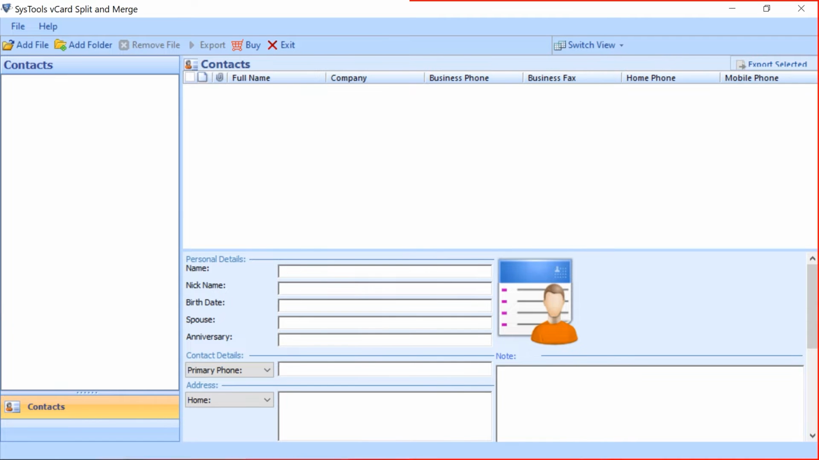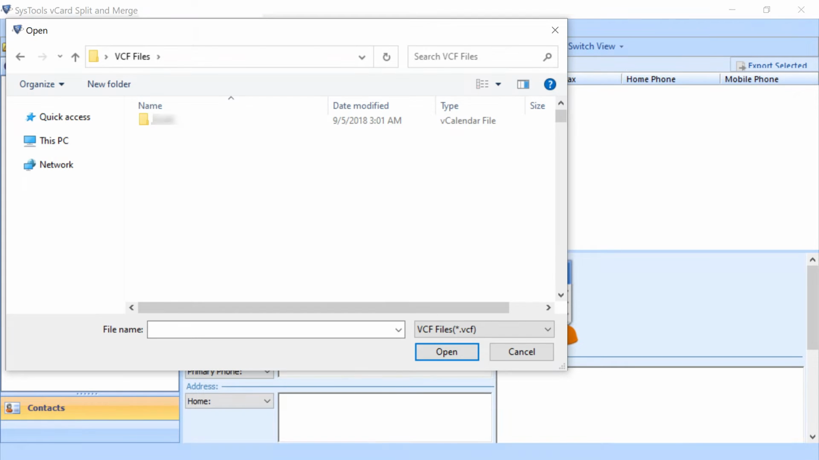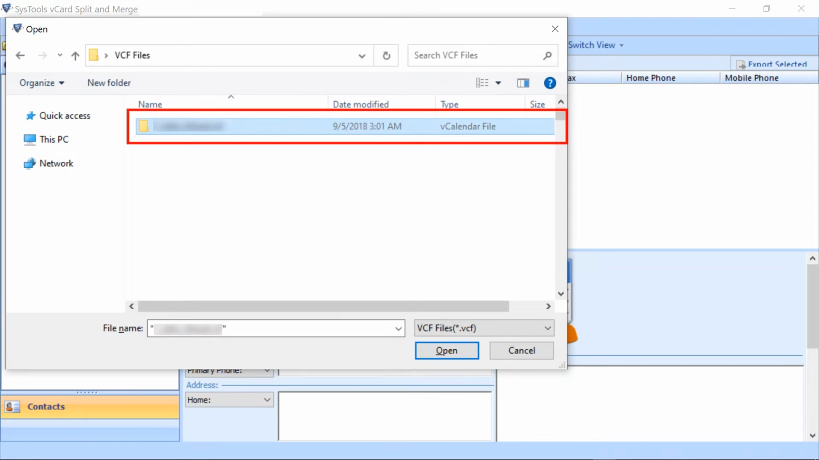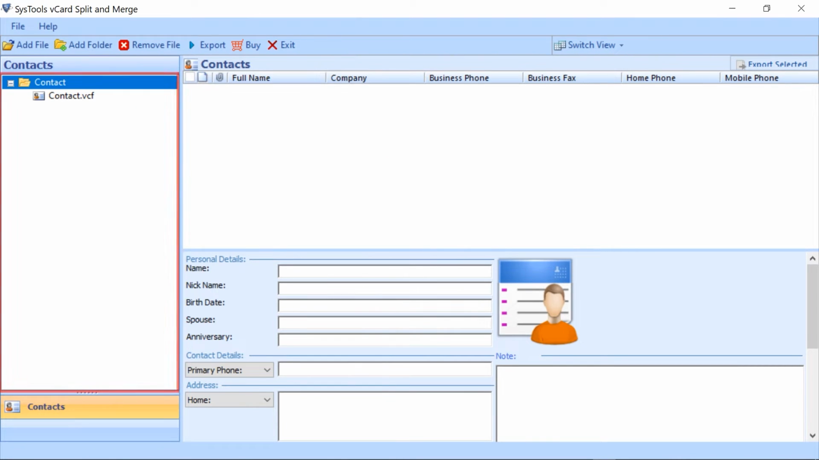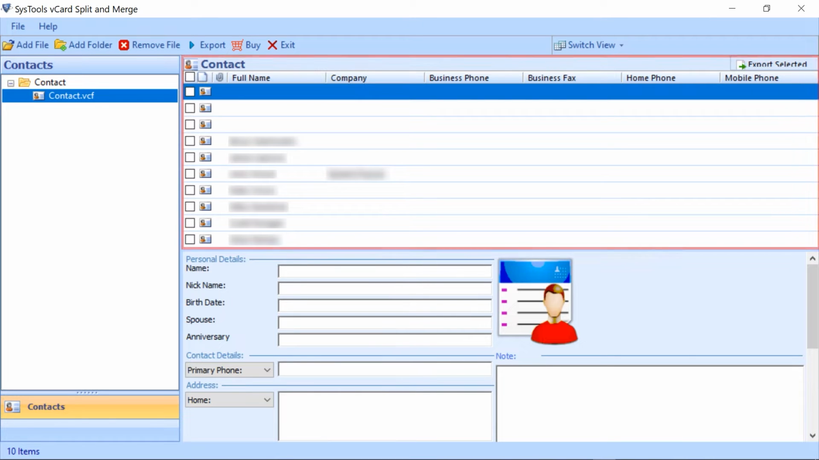This is the interface of the software. Click on the Add File button to import the data. A small panel opens, then select your file and click on the Open button. Data appears on the left side of the panel, and on the right side of the panel, you will be able to see all the details of the selected file.